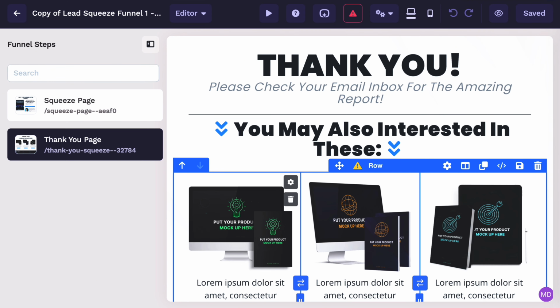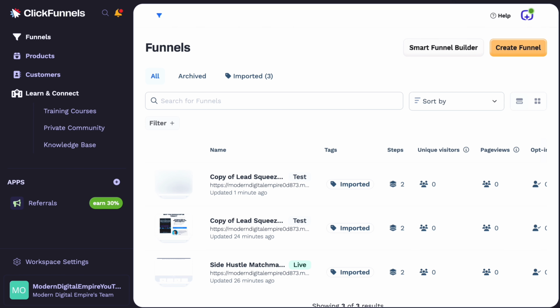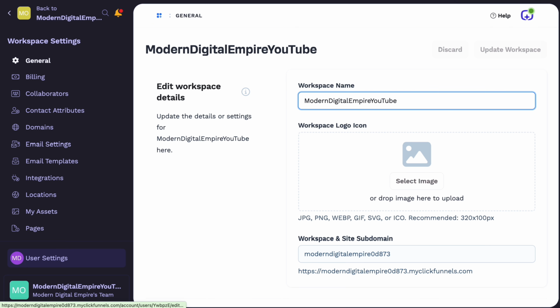If you really want to customize it 100% and add all of your own content, this is a great option. Whereas the Smart Funnel Builder is more for an easier starting point using AI. Let's look at some other options of ClickFunnels. One of them is actually website hosting. So let's go to workspace settings.